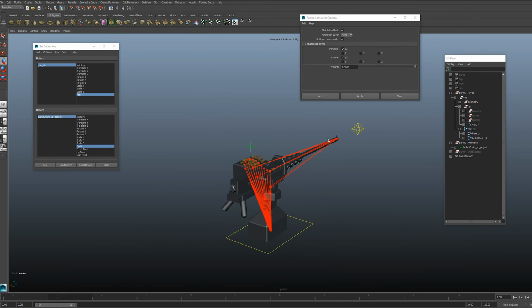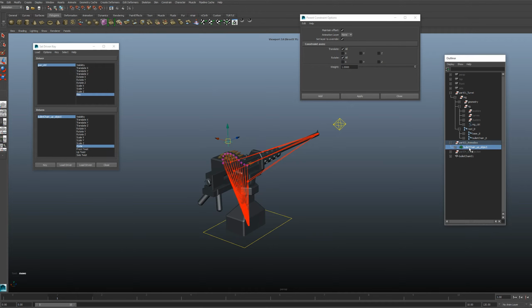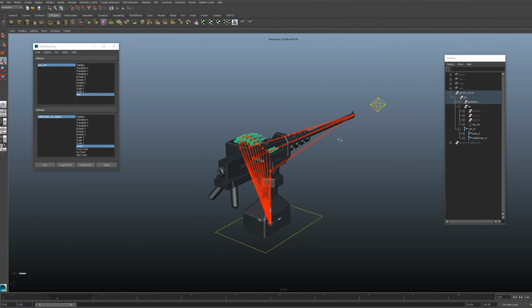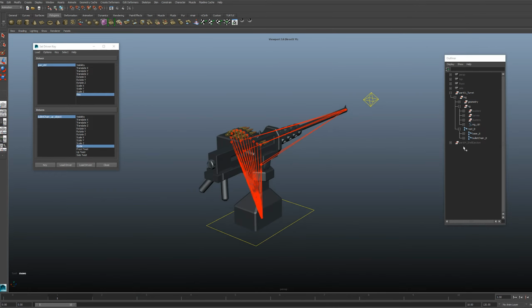All right, so let's move on now to part 4. But before we do that, let's just quickly parent this bullet chain up object to our locator group. I think we're done with that one now. And now we can delete this empty group and parent our bullet chain geometry to our geometry group. Close this. And now let's work with part 4, the shell ejection part. Let's also hide our root joint here. We don't need to have that showing.